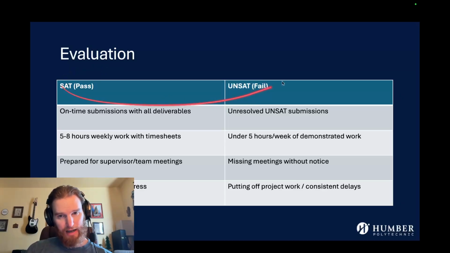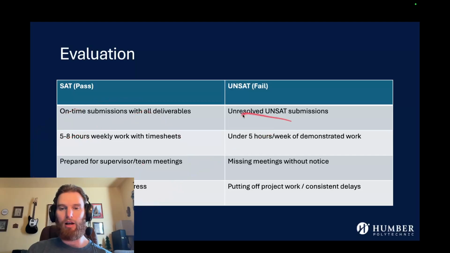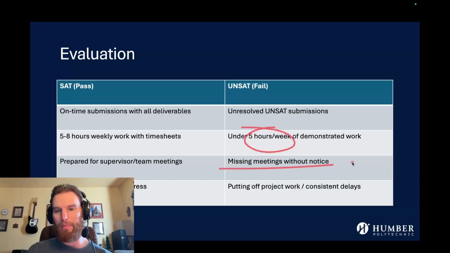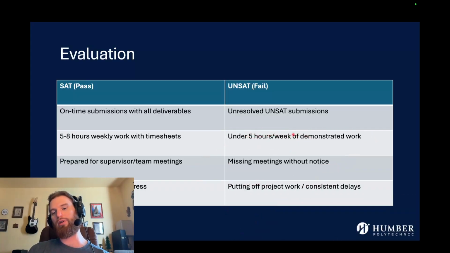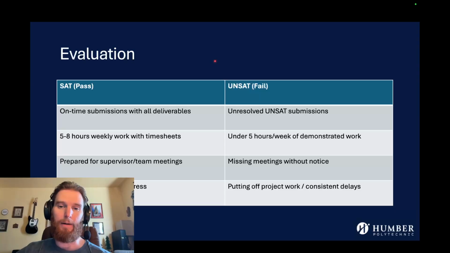Evaluation, SAT, UNSAT. This is also just like last semester. So just making sure you're on time, you spend adequate work time each week, you're prepared for your meetings, and maintain consistent progress. Unresolved unsat submissions, under 5 weeks of demonstrated work, under 5 hours per week of demonstrated work, missing meetings without notice, and putting off project work or consistent delays will lead to an unsat. Okay, and of course you can always reach out to me to discuss anything that's going on with your project.